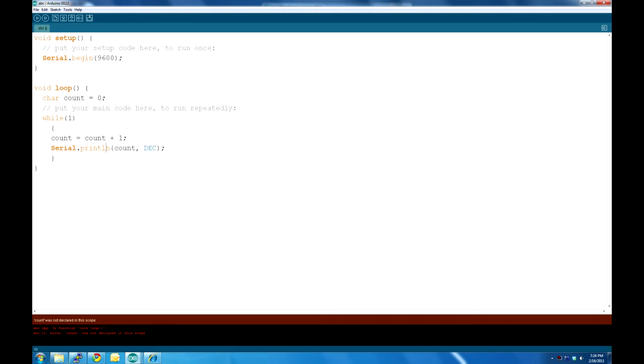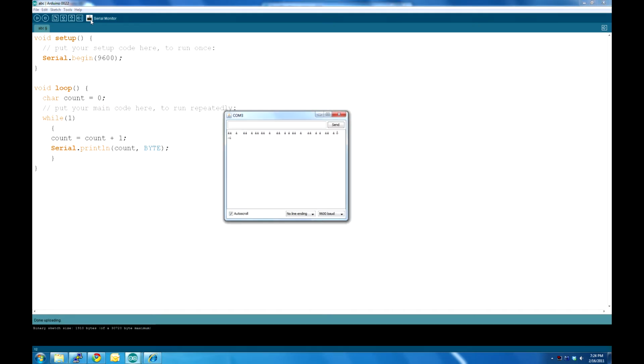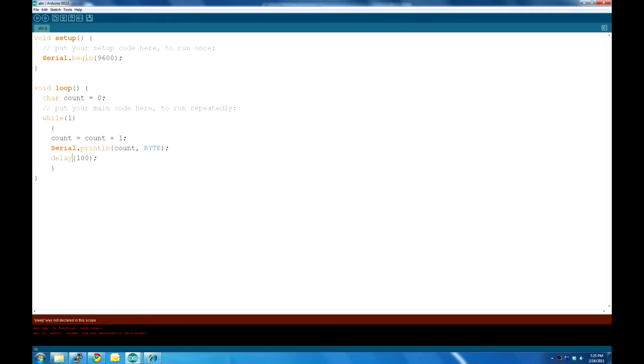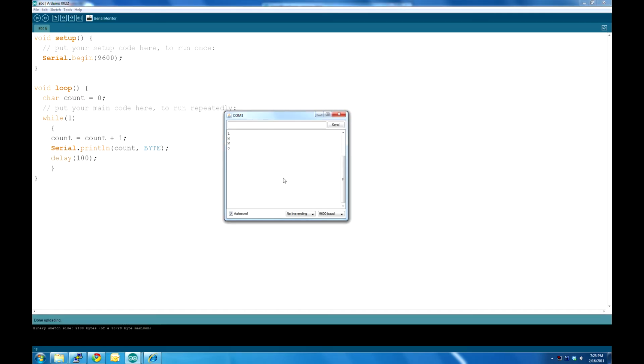Our print line statement needs to be changed as well, because decimal is designed to print integers, so we need to use byte to print out characters. Let's upload that and see how it behaves. Now that's going pretty fast, so let's go ahead and slow it down. Okay, you can see here that the system is cycling through various symbols.